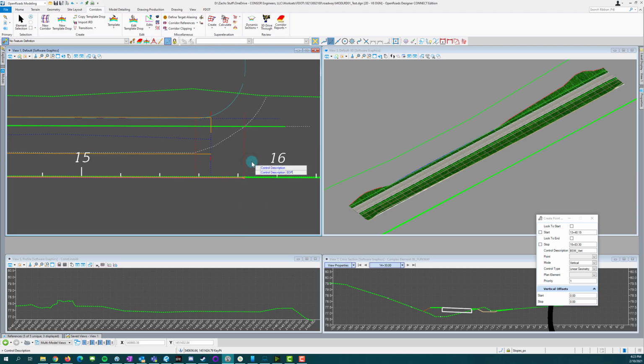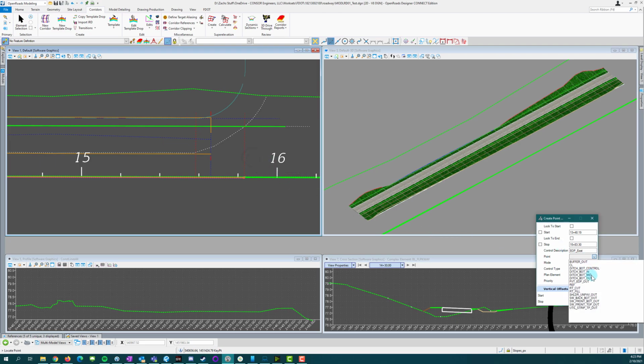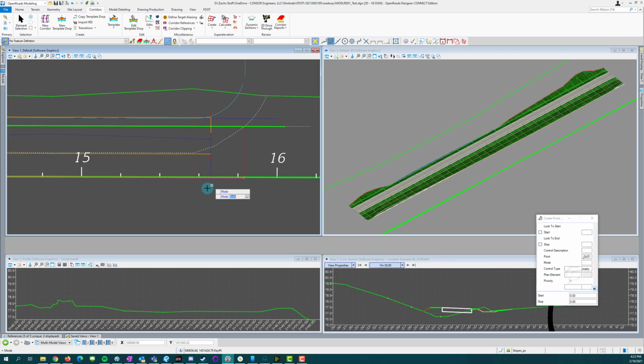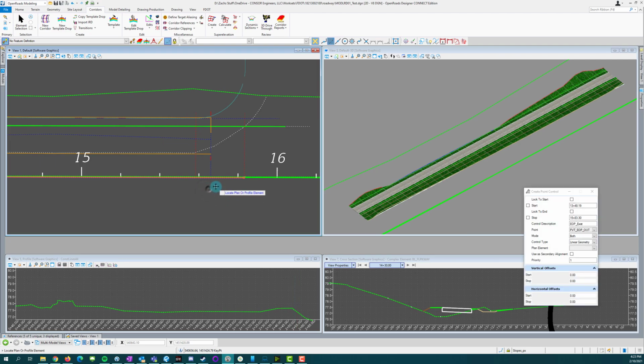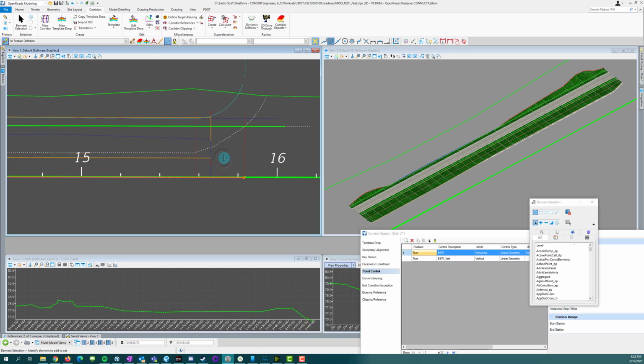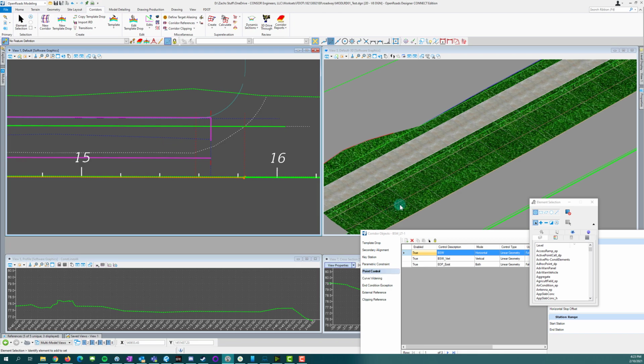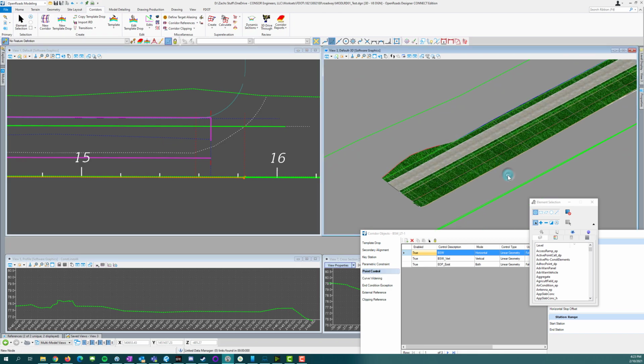This is going to be EOP exist, and then that's going to be pavement EOP out, I believe, and this one's going to be a both. So we want the horizontal and vertical. We want it to line up with this existing ground out here. So now that's spread out that way.